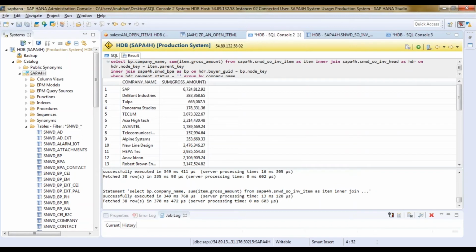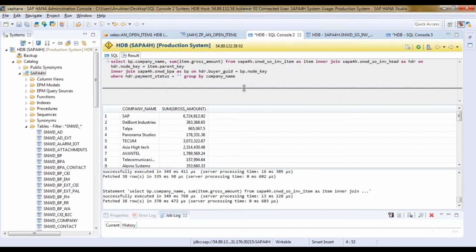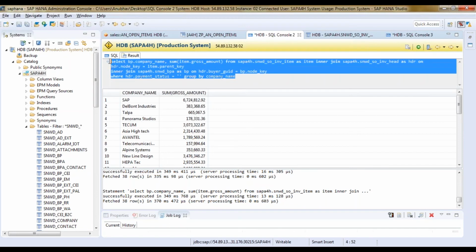But the problem is, if your HANA runs as a secondary database, you can't do this. Then you have to use ADBC.